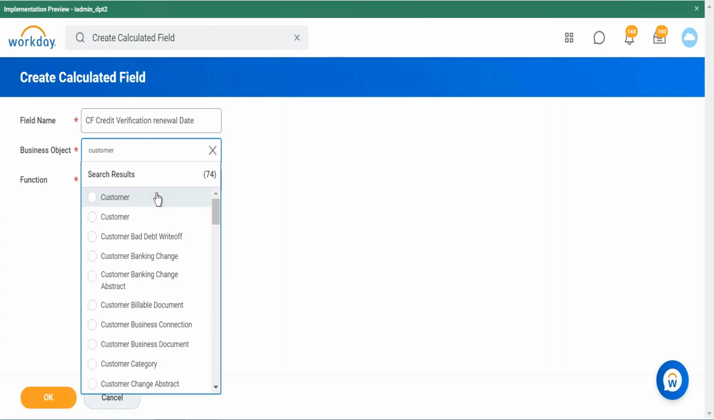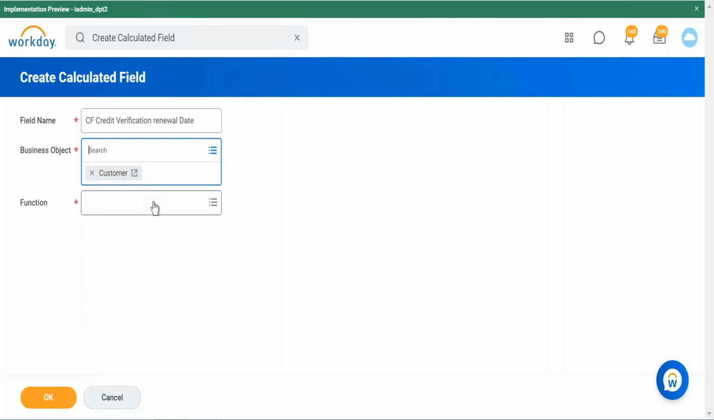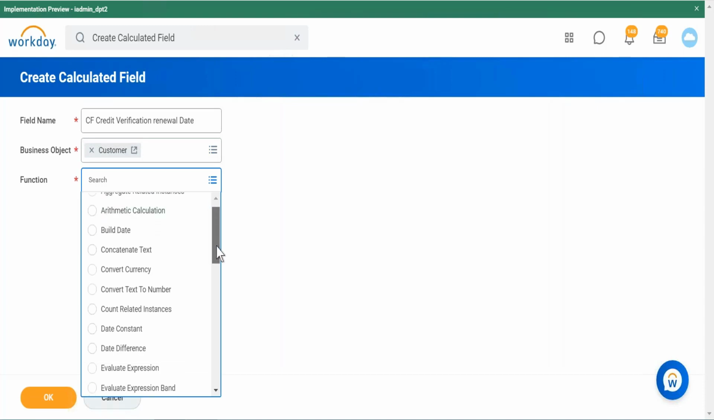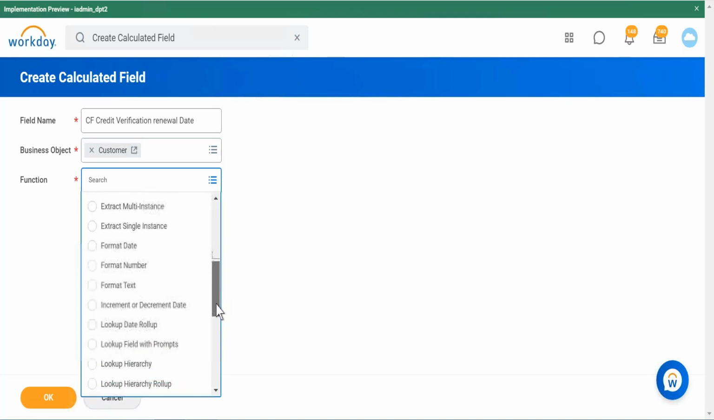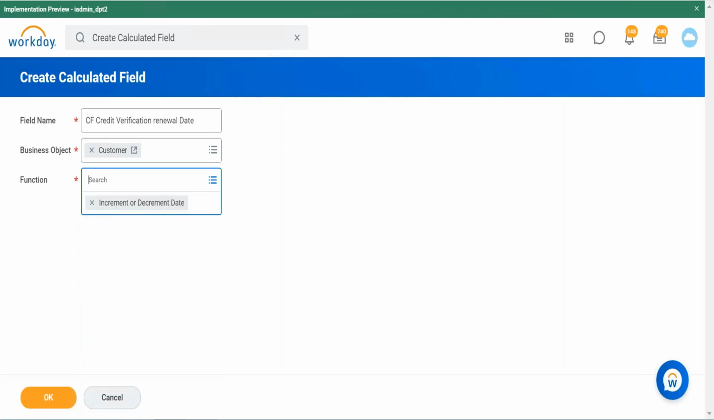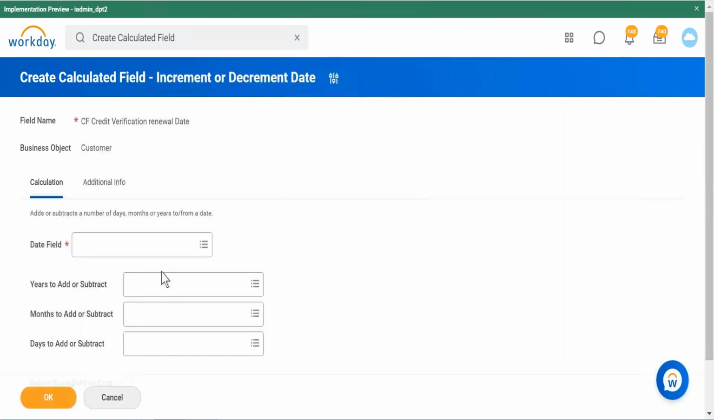My business object has to be customer. You will see a lot of them here. I'm only concerned with the first one, which happens to be customer. My function here is now increment or decrement date. Since I'm trying to add 1 year to my date, I'm not trying to change the format, nothing. I just want to see 1 year from now what will be the credit verification date for them. So this will be my function, increment or decrement. I click on OK.